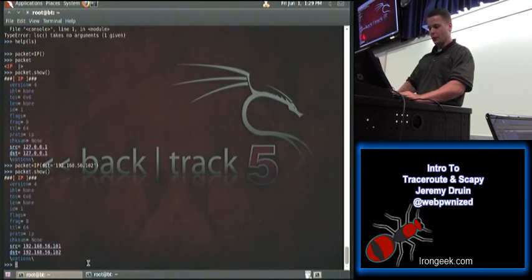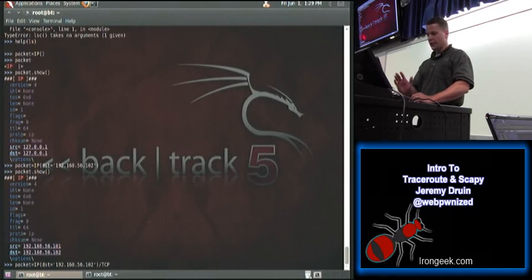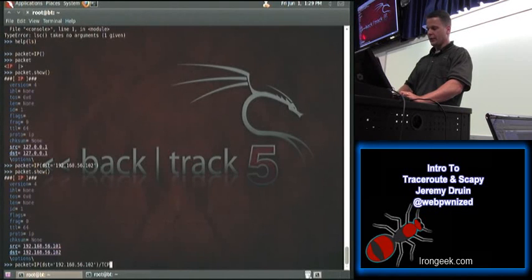Okay, moving on. Well, we got an IP packet. It's pretty useless by itself because it's just a carrier. Let's put two packets together. So if we use the slash, it's the one on the bottom of the keyboard, and then let's add on a TCP packet.